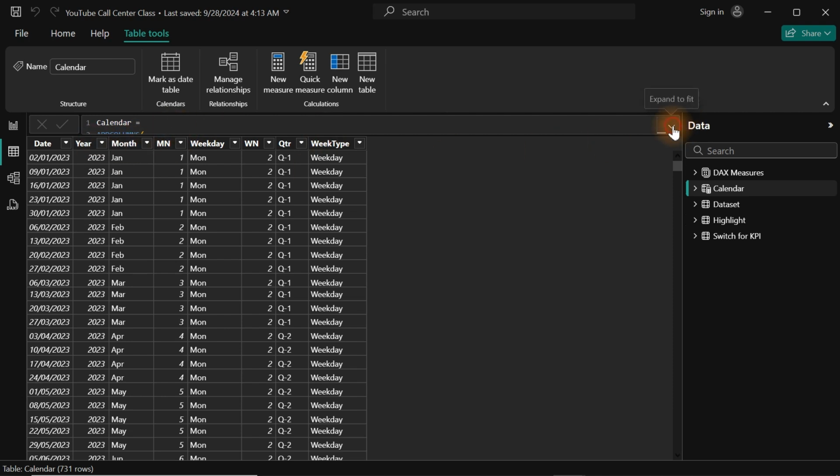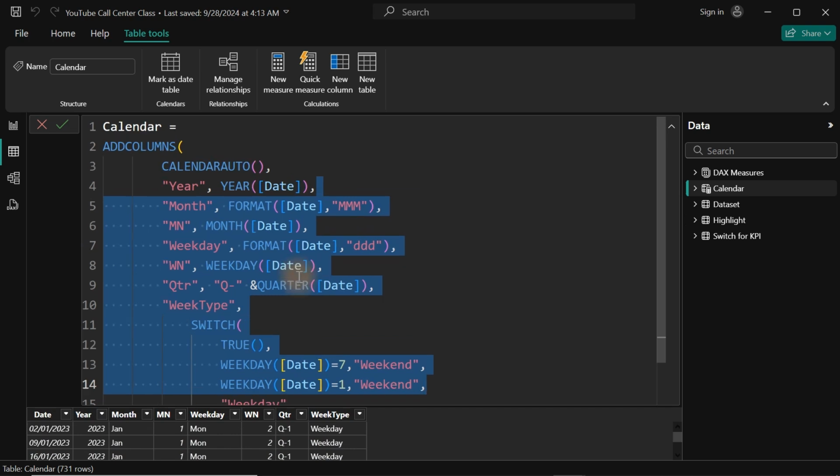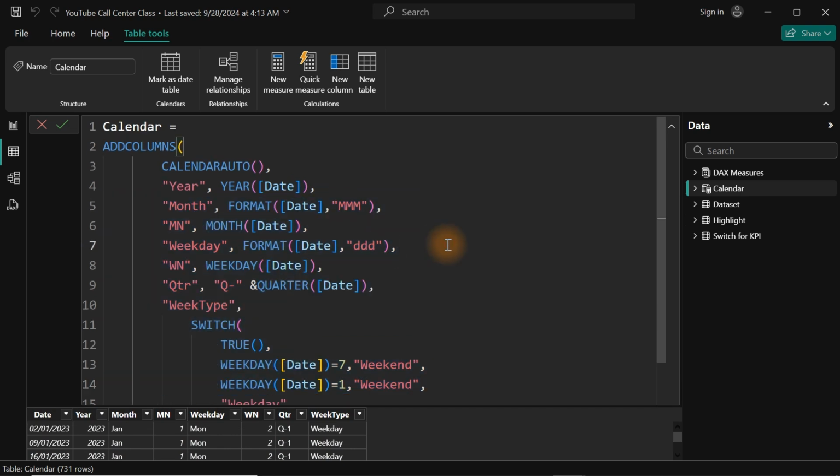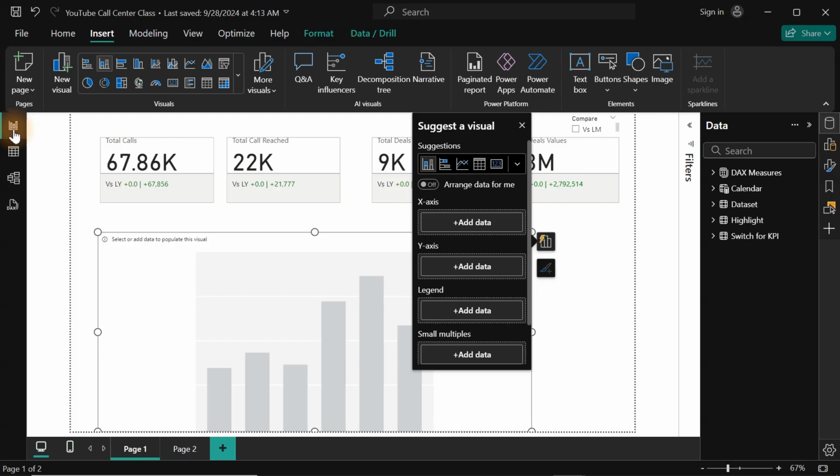In case you have not created this, here is the code I've used for this particular calendar right here. Go ahead and copy it and make sure you have exactly what I have right here. I believe you are coming from the first part of the video. You must have done this.